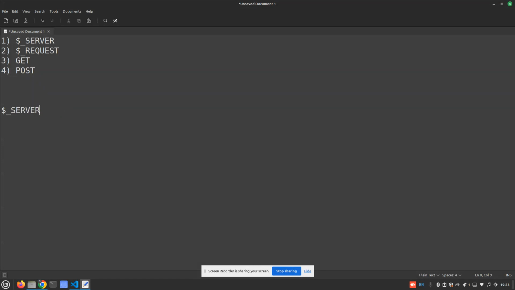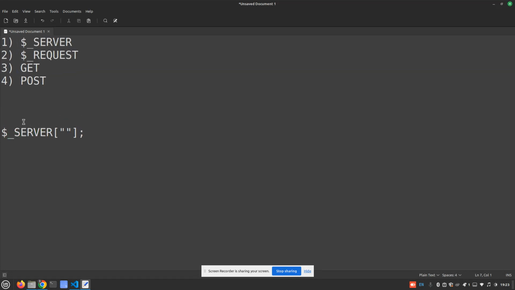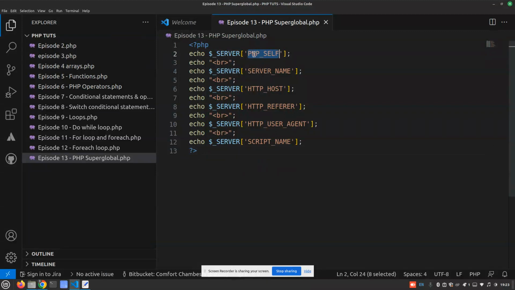Now it doesn't just end like that. In the square brackets here, you need to specify the exact value that you'd like to access. So this is where the issue comes in. This server super global comes with a lot of things that you can play around with, starting from PHP self here.